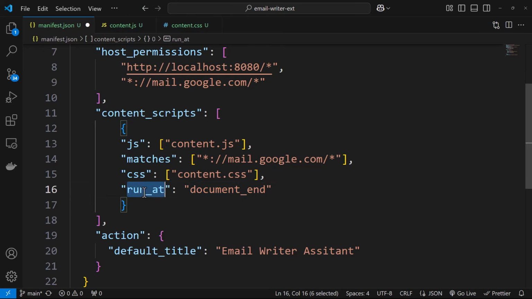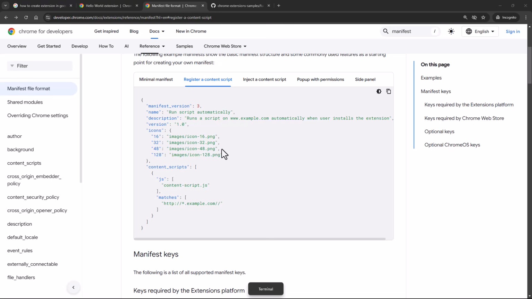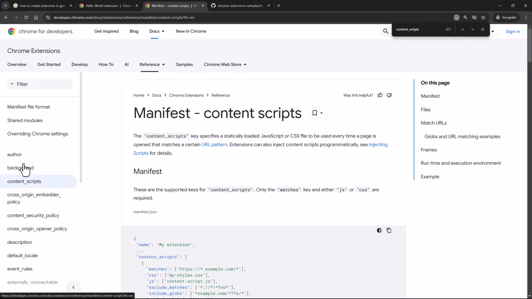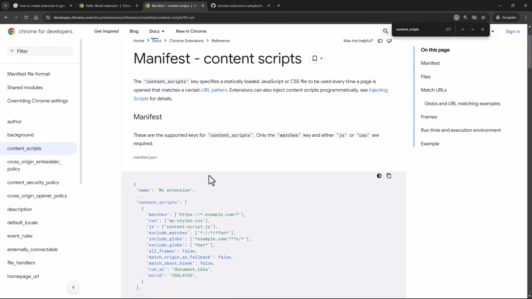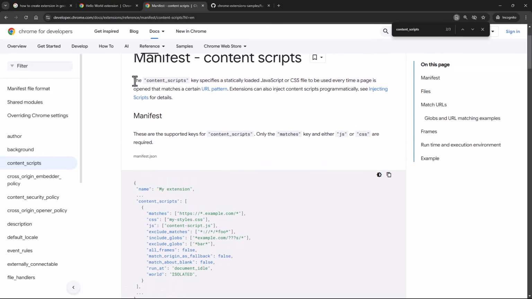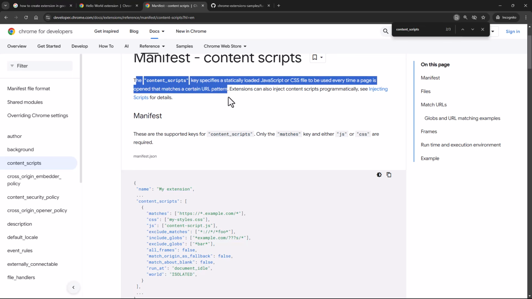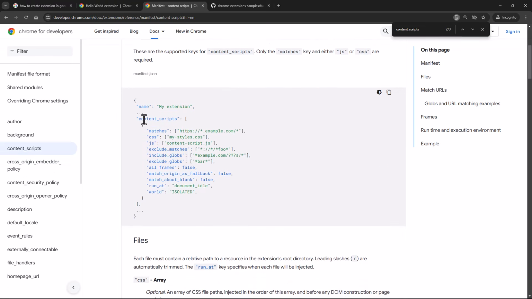Now if you want to learn more and explore what all values you can add, we'll copy this content scripts. We'll come over here, press Control F and search for content scripts. You will see this on the left hand pane, content scripts. I'll select this. You'll be taken to this particular page, and here you have everything about content scripts. You can see a content scripts key specifies a statically loaded JavaScript or CSS file to be used every time the page is opened or matches a certain URL pattern. So here you can see this is how you can specify.